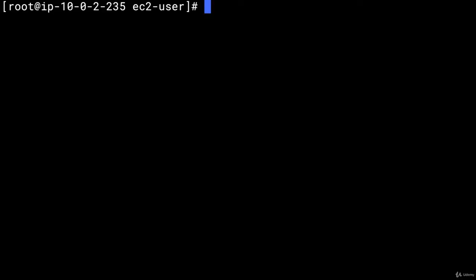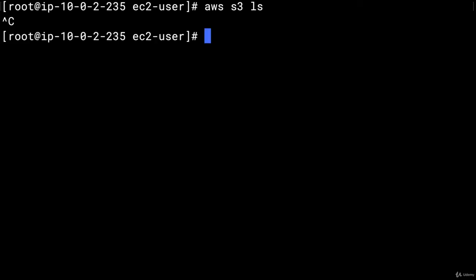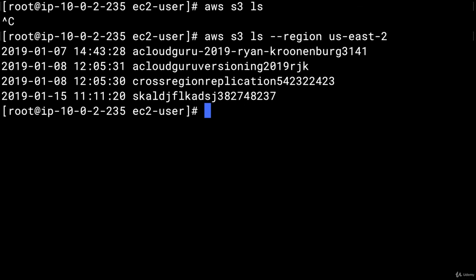So I'm back in my EC2 instance. If I type in aws s3 ls, it just looks like it's going to time out, and it's really annoying. I don't know why they do this, but we need to add in another flag now. So we need to say aws s3 ls, and then specify the region that we're in. I'm in us-east-2 because I'm in the Ohio region, and then that will go ahead and list my buckets.